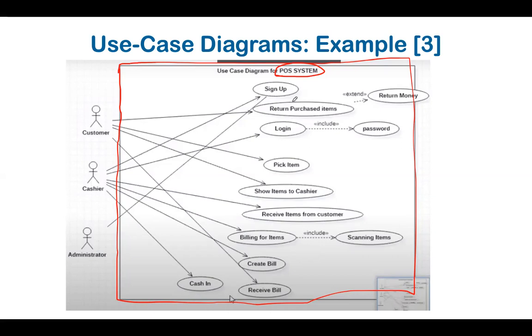Now these use cases you see inside an oval format are what an individual, an organization, or basically an actor should do on a system. For example, a customer should be in position to return purchased items, pick items, show items to the cashier, and so on. They are also able to receive a bill.